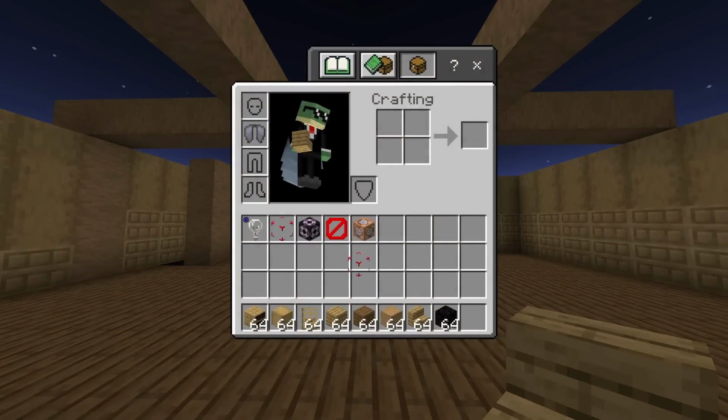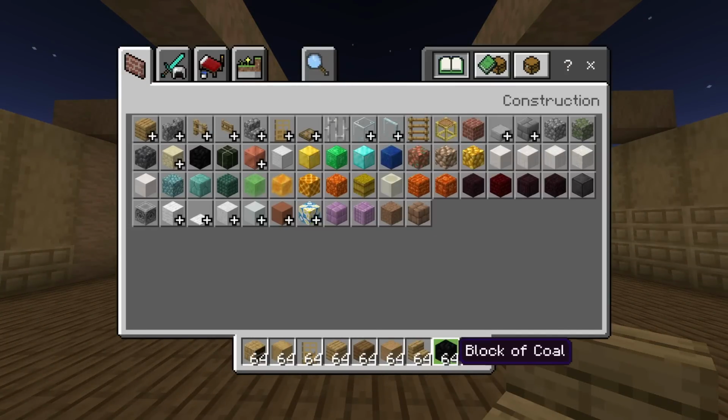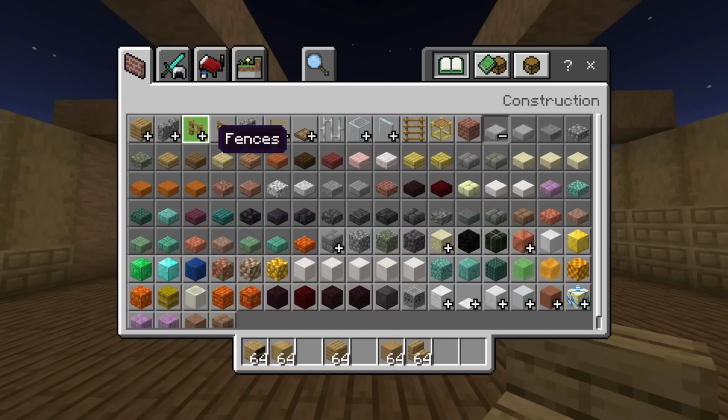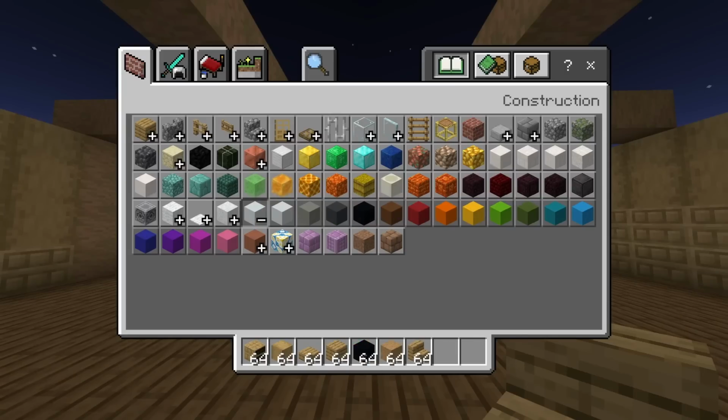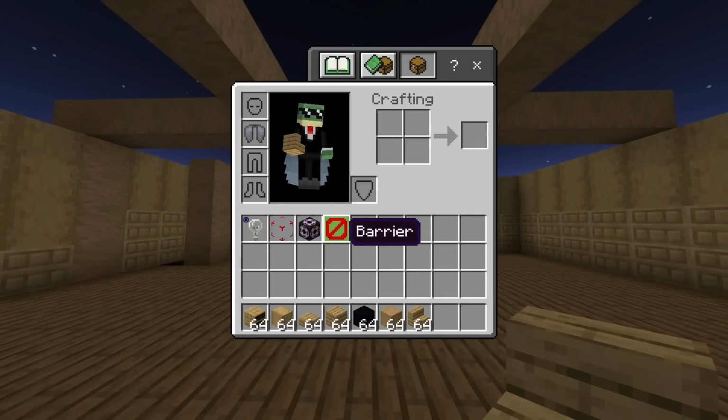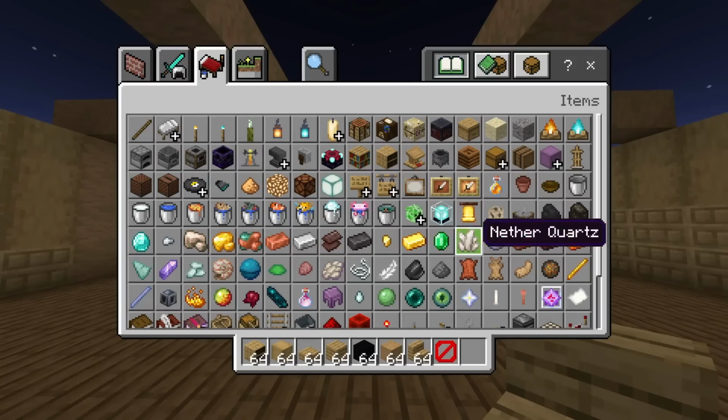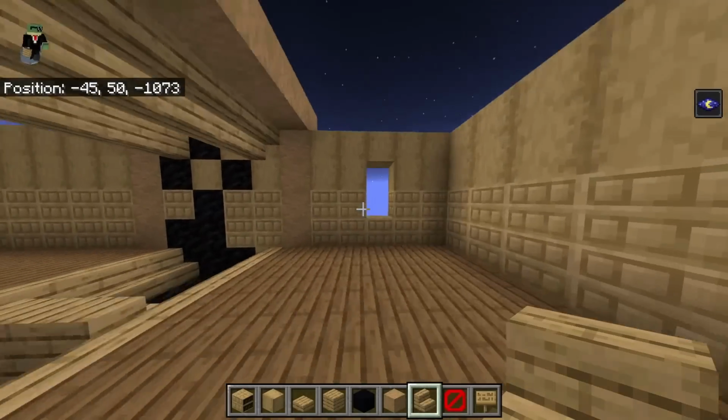Get rid of your structure voids. Block of coal. Oak doors. And I guess spruce planks, and get out oak slabs. Black concrete. Barriers and oak signs, and we can do this room here.